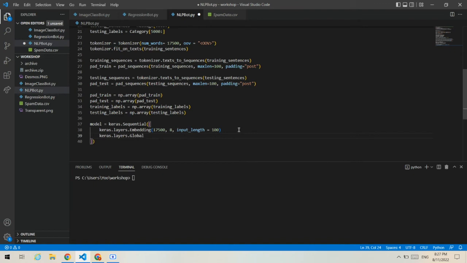Next, global average pooling 1D. So this is basically like the embedding layer, but I think it enhances it. Yeah. And I forgot to put the comments over there. So the global average pooling 1D, and then we have Dense 24, activation equals ReLU.